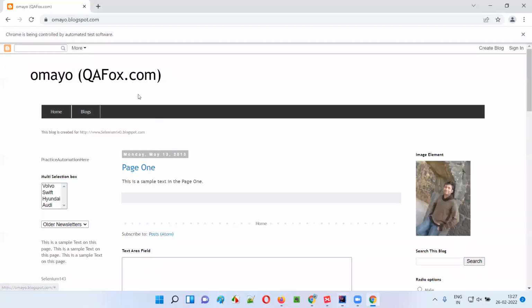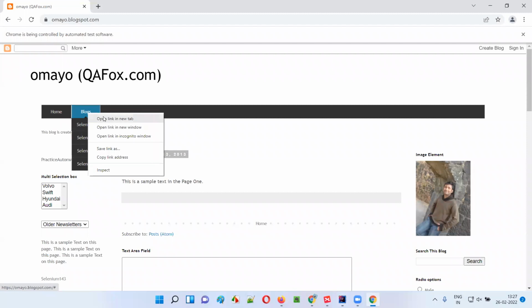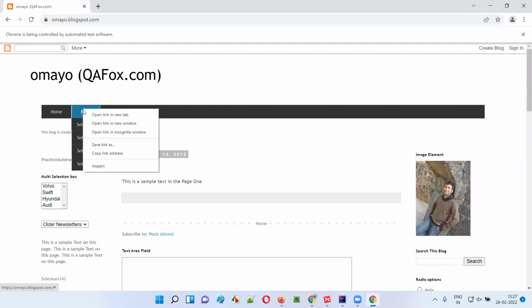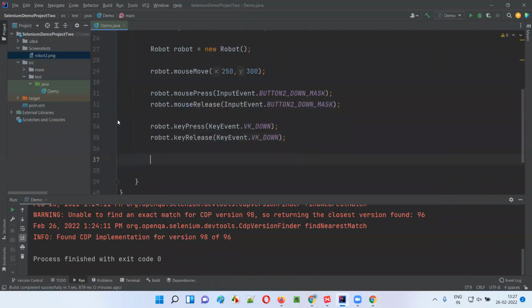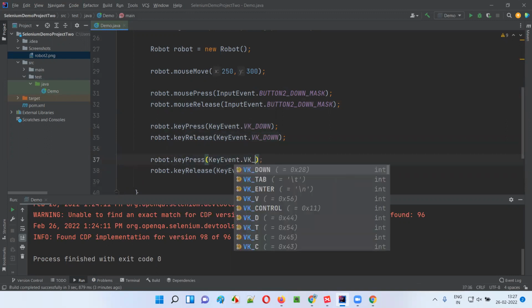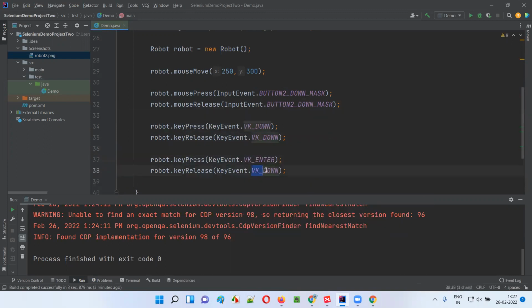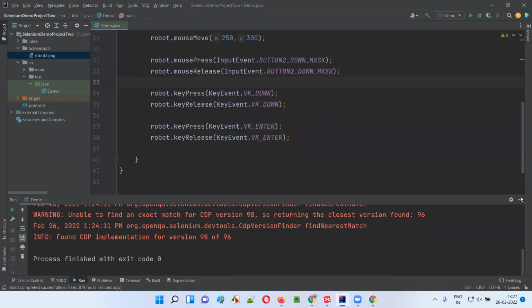And after that, I have to do what, guys? After the right click, I have to press the down arrow key on my keyboard. After that, I have to press the enter key. So for pressing and releasing the enter key, I'll copy this part and say VK underscore ENTER. Here also I'll give VK underscore ENTER. Okay, and done. Like this, I'll write.